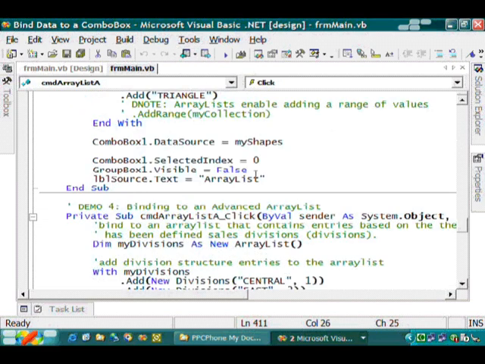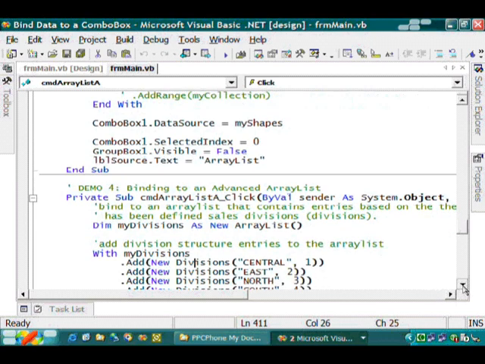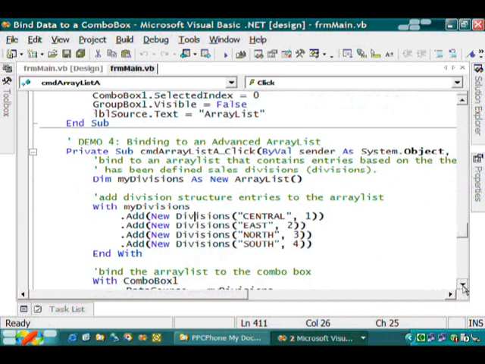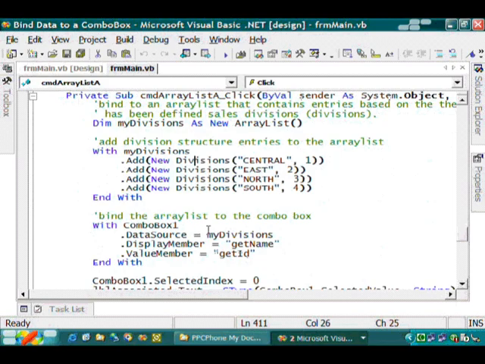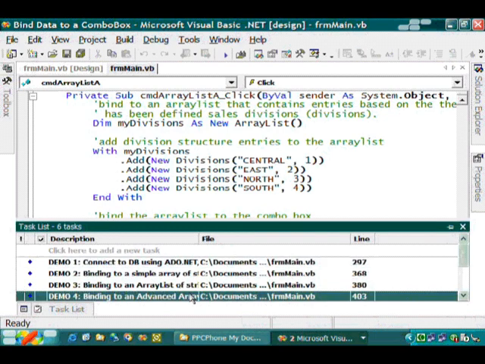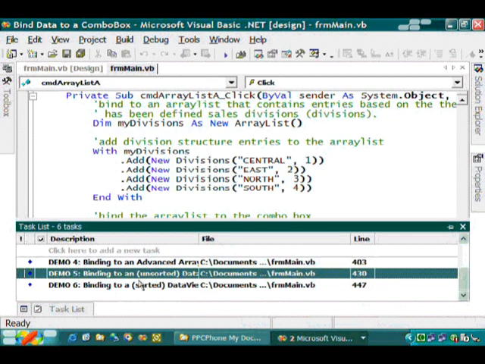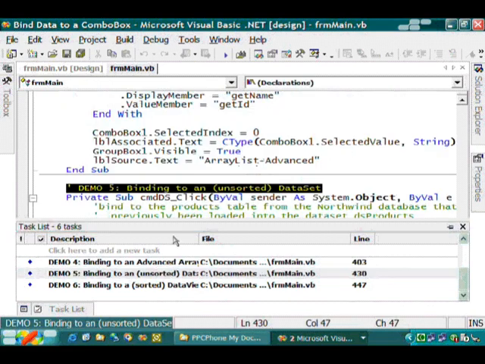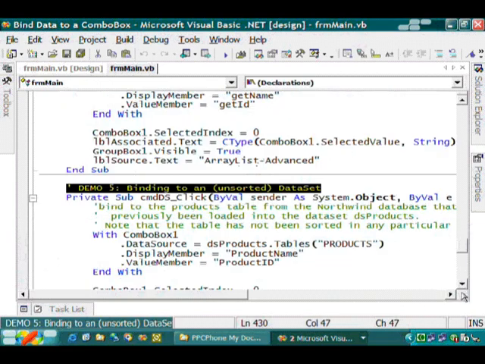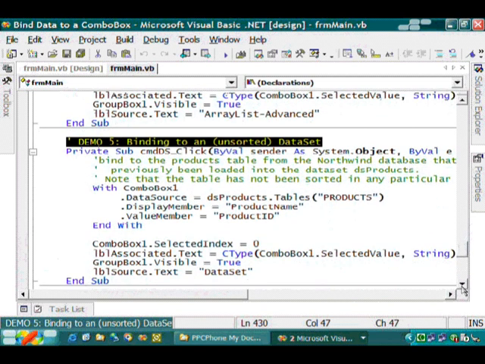Let's navigate back to our code, and all we're doing here when we bind that to a combo box is, you can see with combo box 1, I'm setting the data source to my divisions, and my divisions is that array list. So the same thing applies to array lists as applies to arrays. You can bind to a combo box very simply by setting the data source to the array or to the array list. And we'll take a look at this in just a second.